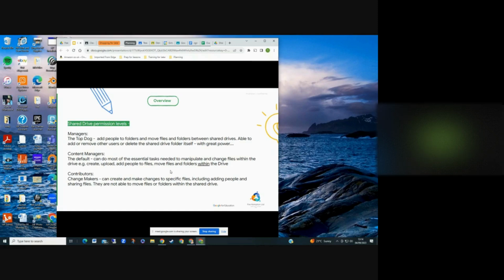Right. Managers will probably be your head of department. The importance of having just a manager in that one is because they have the power to actually delete the whole drive themselves. Now, it won't ever delete completely, because you have 30 days to restore it. But it does mean that it's deleted and everybody's saying, well, who did it? Because you'll know who did it, because only one person has the great power and great responsibility to do that.